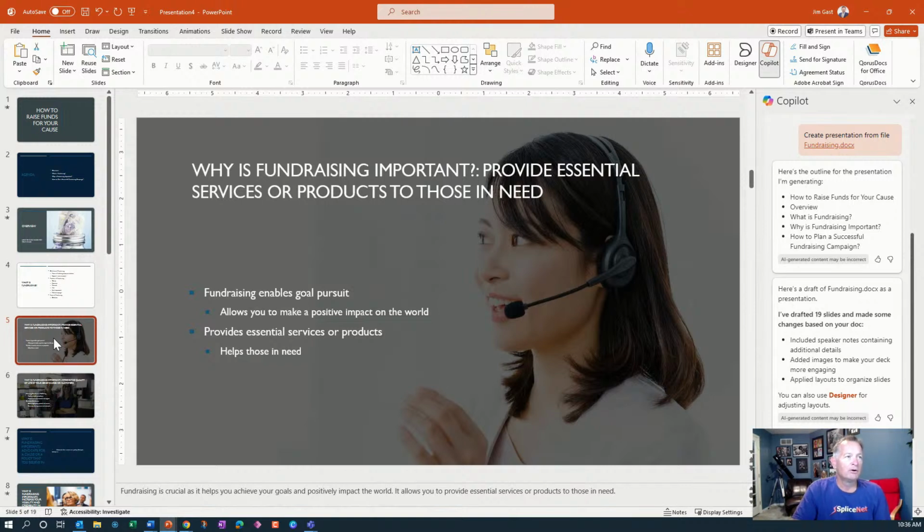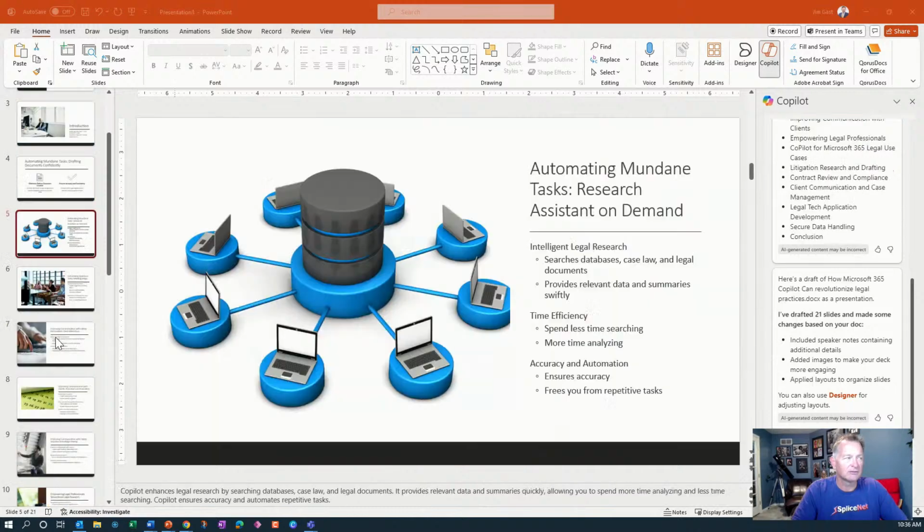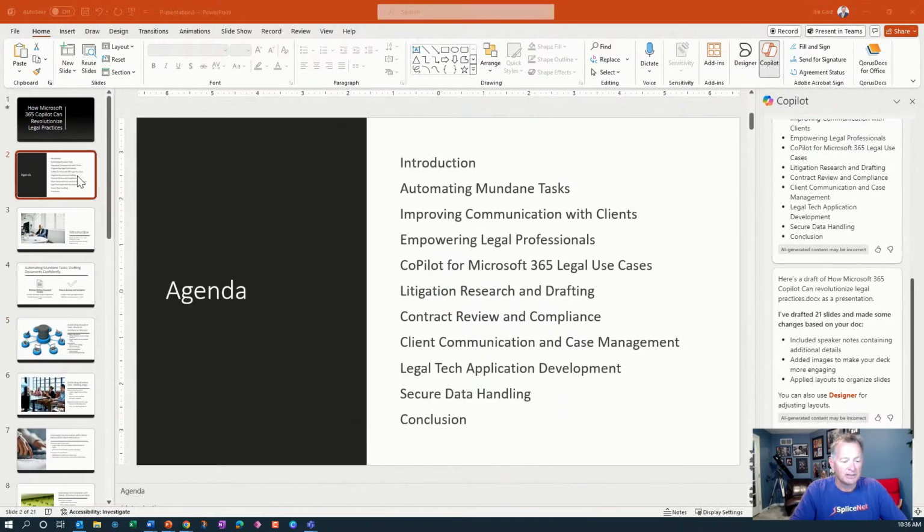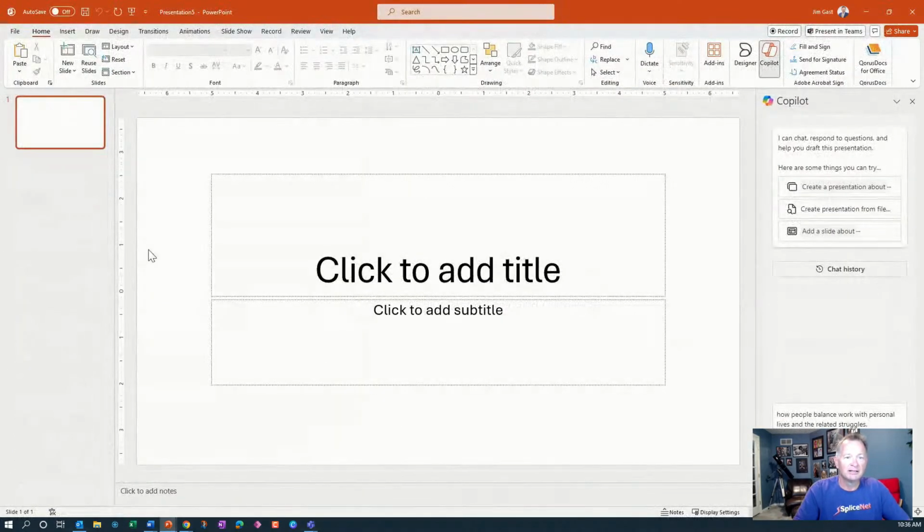Notice how both of these look kind of similar. They're a little professional, right? A little too professional, maybe. I don't know. It's really up to what you're going for. And so what I'm going to do in this last one is give it a little bit more detail. I'm going to say, Copilot, let's see here.